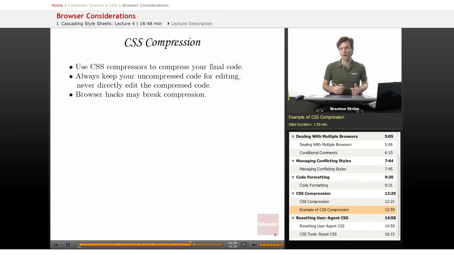Another note is that when you're using these compressors, they have a tendency to assume that you're using completely correct syntax all the time. So if you're using browser hacks that take advantage of bugs that are dependent on incorrect syntax, your compression may just break all of your CSS. So that's another reason, when you are using hacks, if you need to, to make sure that they're always valid syntax.